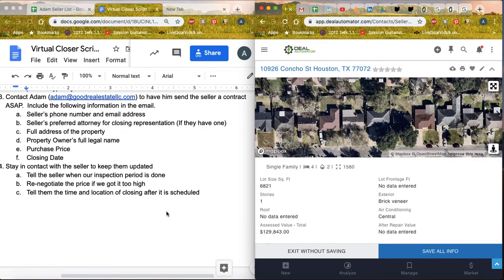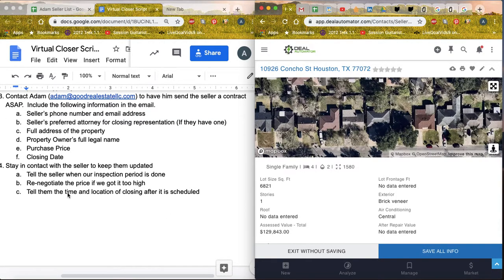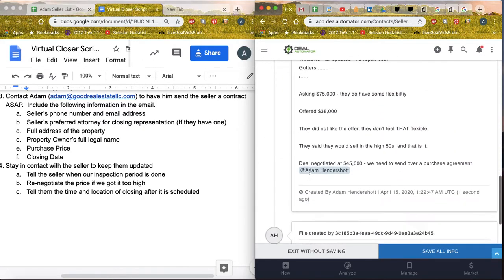Pretty straightforward. And then all you want to do after that point is stay in contact. We have a closing worksheet, a checklist that you can follow. It gives you different points throughout the contract period where you follow up and see how everything's going and keep them updated, and I'll obviously keep you updated during that process as we're closing. But that's pretty much it.